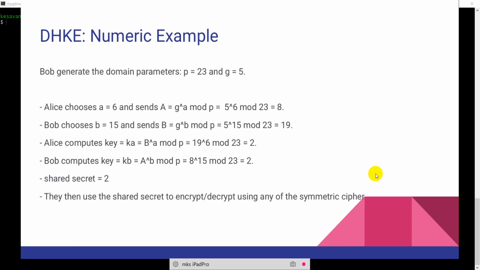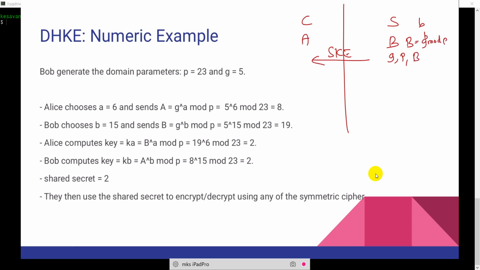At the beginning we have a client and a server. The client is Alice, the server is Bob. At the very beginning, the server will send a server key exchange message. Within the key exchange message, the server will generate a generator G and a prime number P, as well as his public key and his private key B. His public key is nothing but G power B mod P, right? This public key he will put inside the server key exchange message. We assumed that P equals 23 and G equals 5.